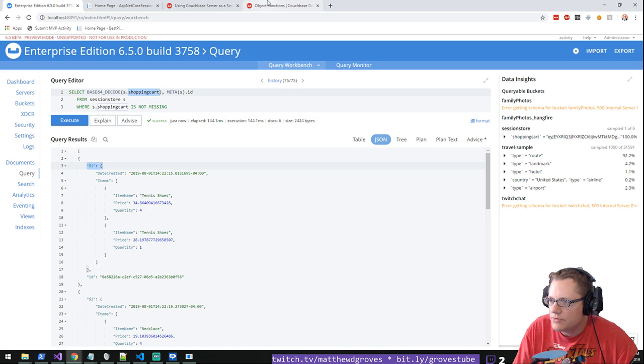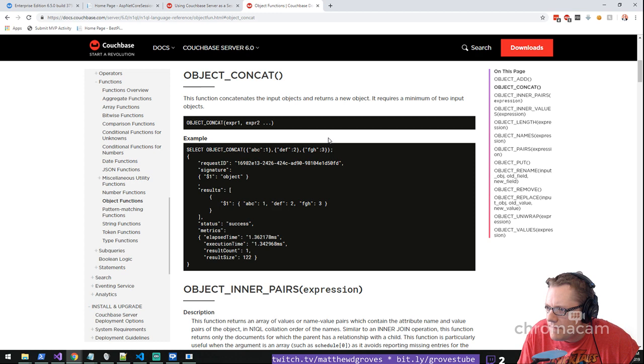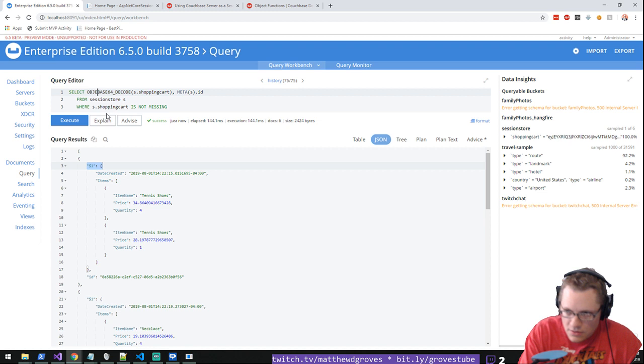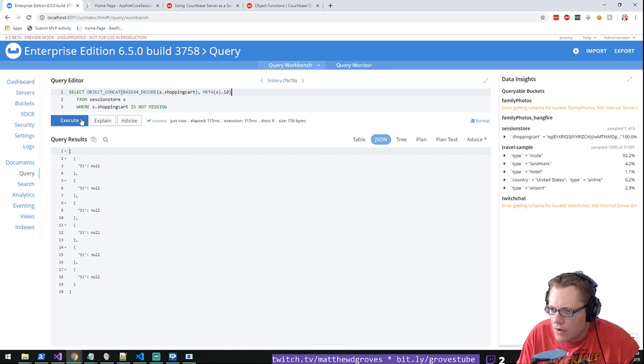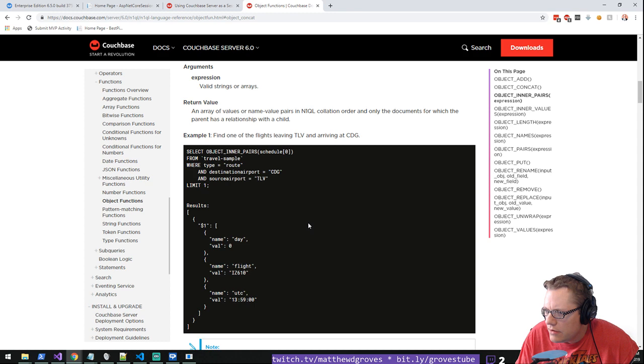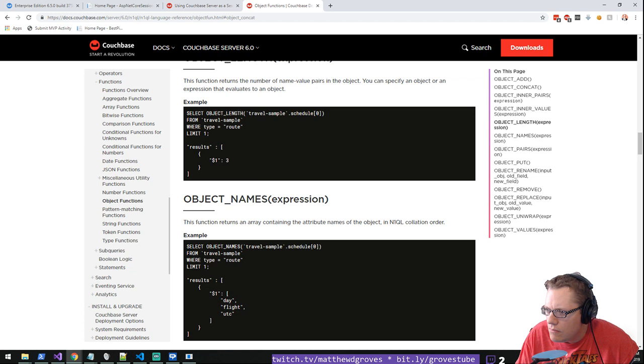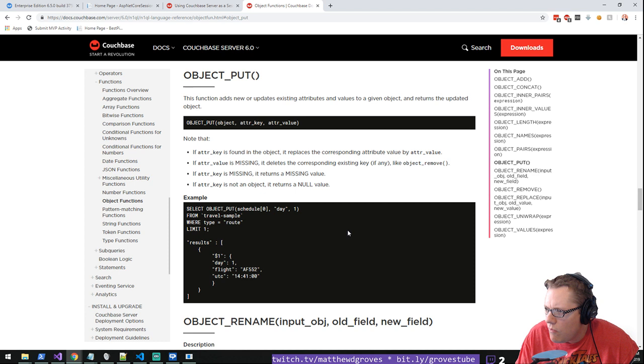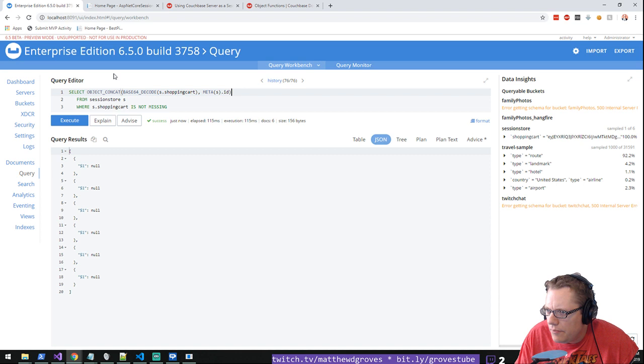So some sort of object concat. Maybe that's what I want, object concat. I don't know. Object concat. Nope. Object inner pairs. Object names. So like, what's this object put? Object put.